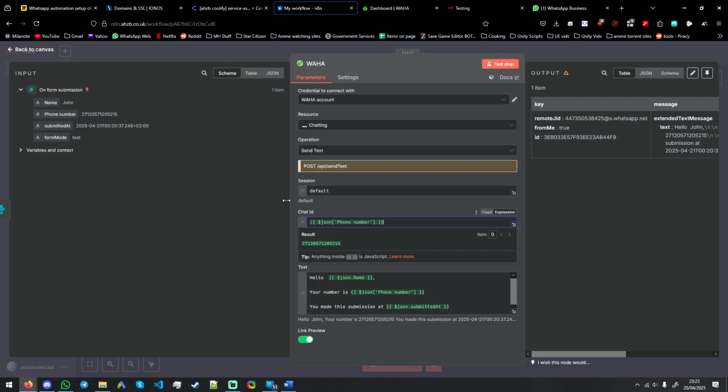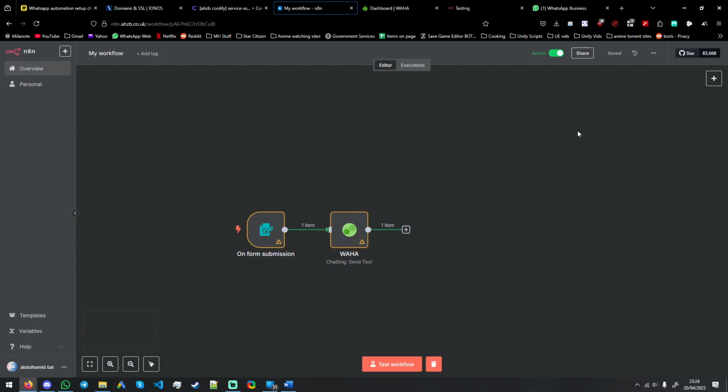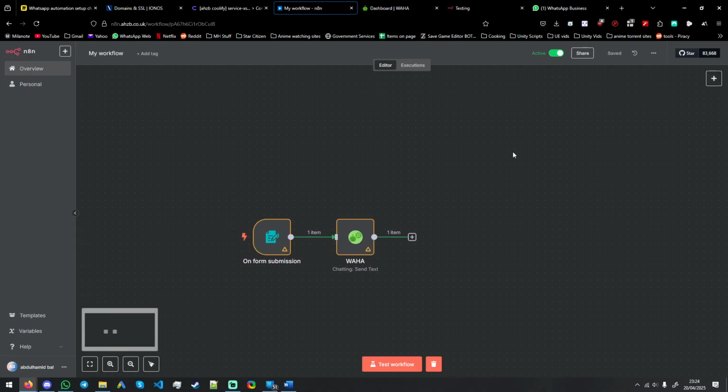And yeah, so that's how to set up the WhatsApp Waha API and use it in n8n programmatically. So you can use this, you can scale it. I use this with my businesses.